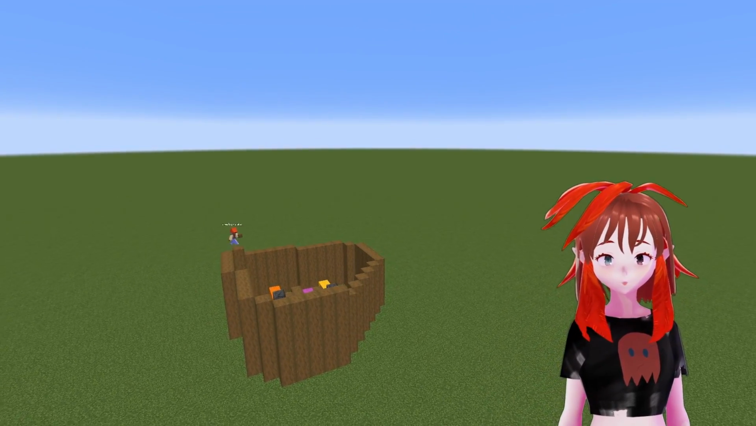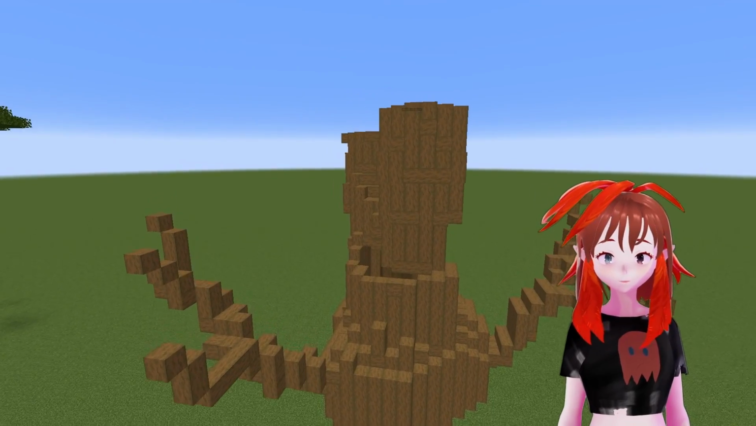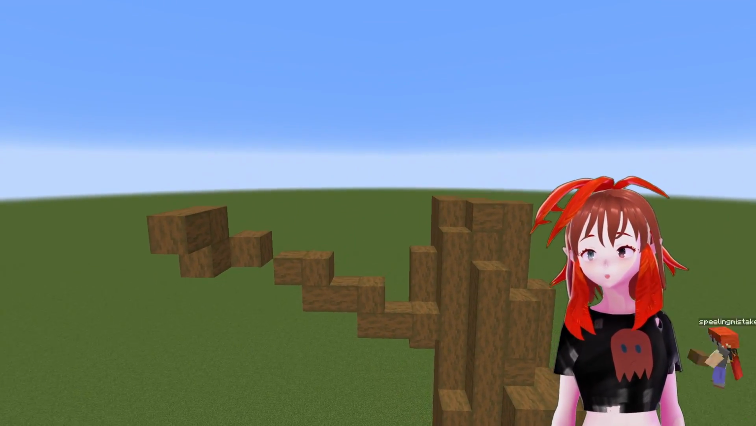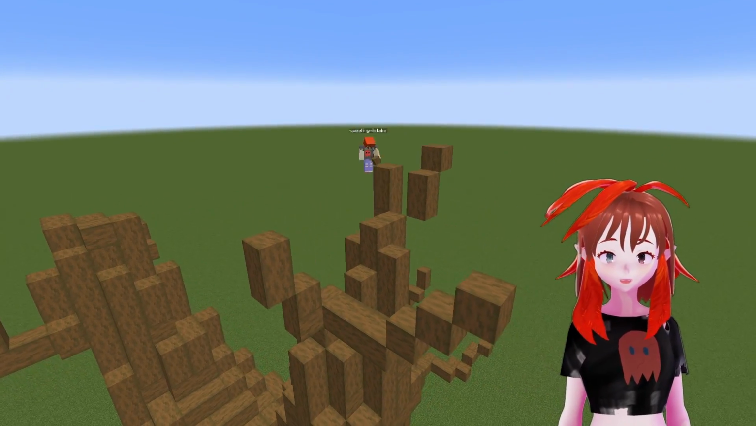The width of the tree is something that helps indicate age. A young tree will be thin and stretched out. An older, mature tree will be thick and chunky. Older trees also tend to have more texture to them.